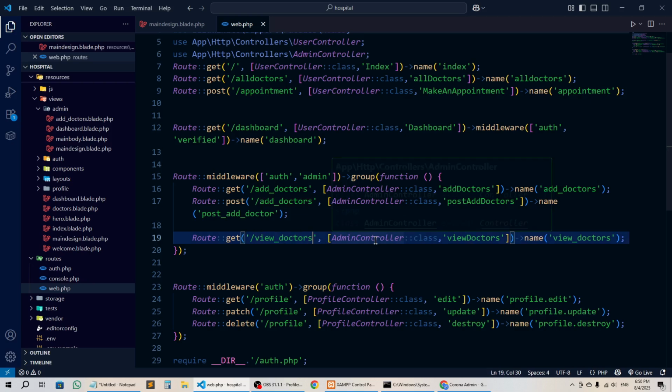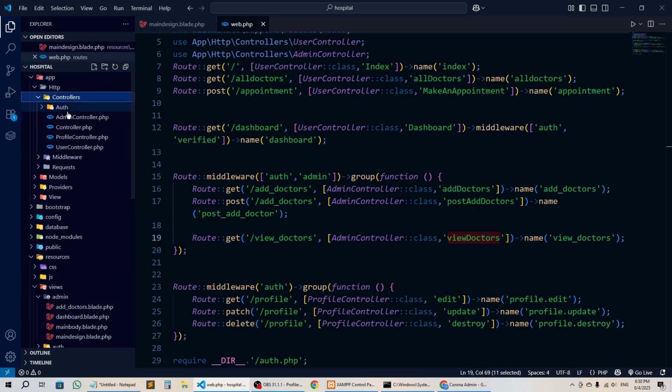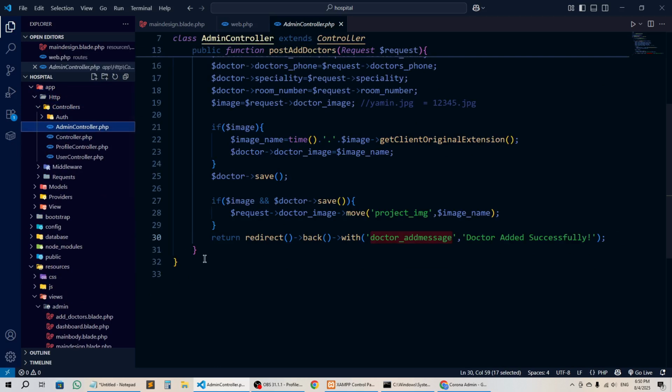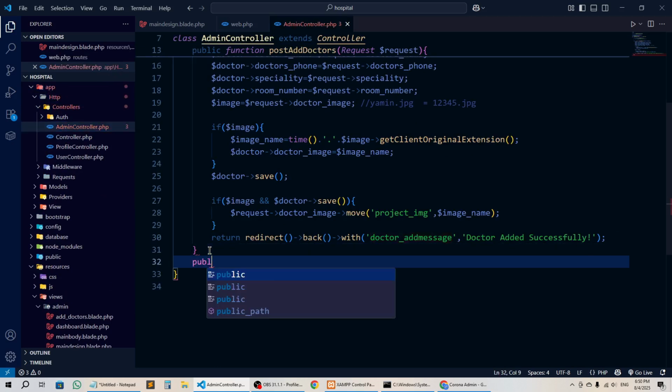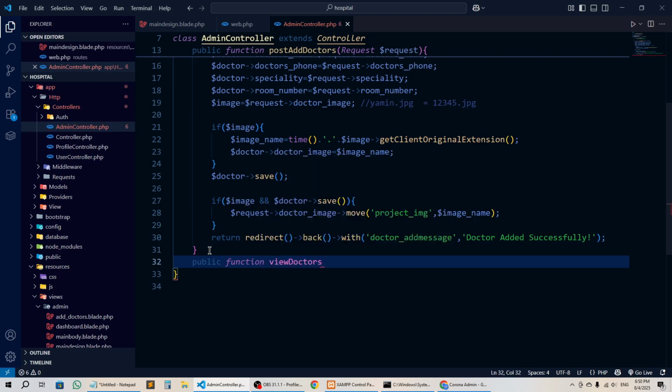Okay, so now it will go to the admin controller, and then we have to actually create a function view doctors. So let's copy this and go to the app http controllers admin controllers. Here we are going to create a function. So I'm going to say public function view doctors.